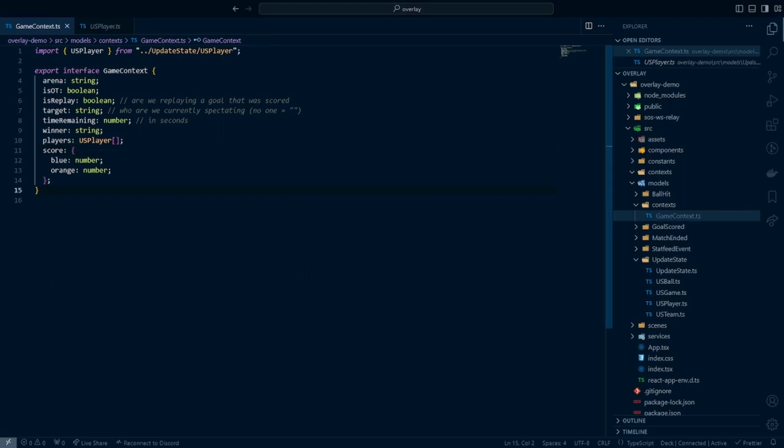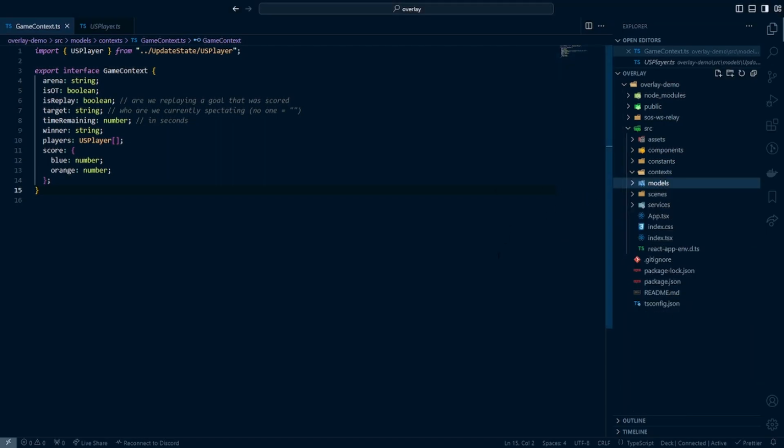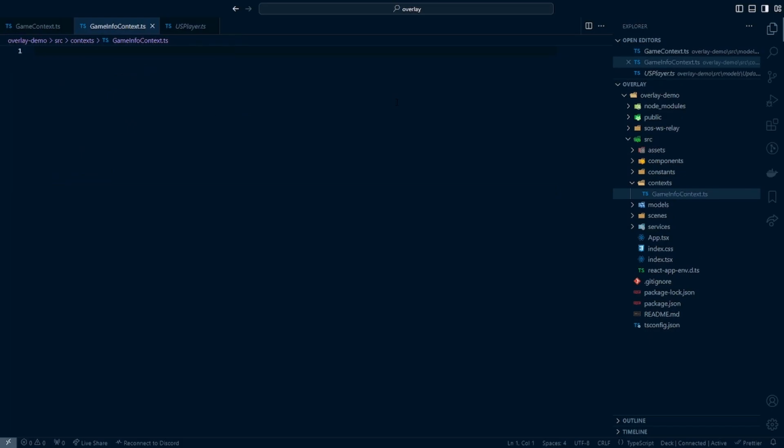Now that we have this added, we are good to start adding in our context that will actually represent the game. So here, if you remember, we created a context folder in a previous video. We're going to go ahead and make sure we have that selected, and then we're going to create a new file called the game info context.ts.